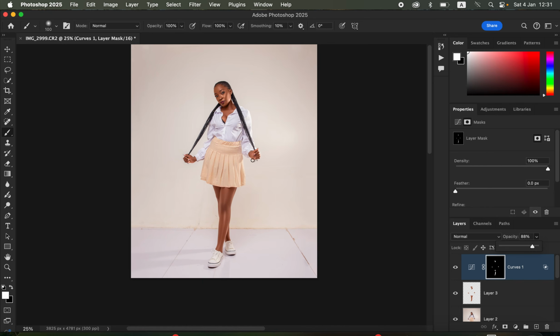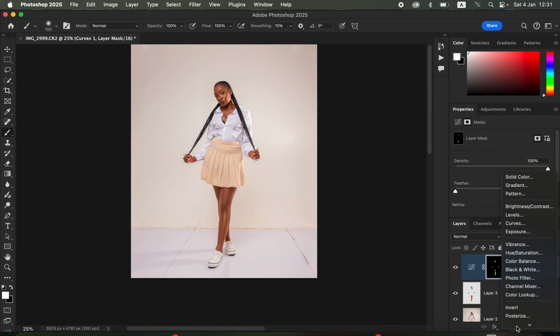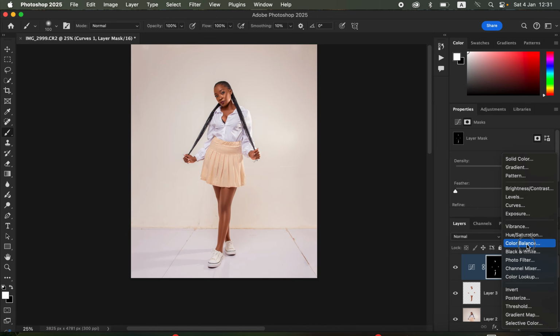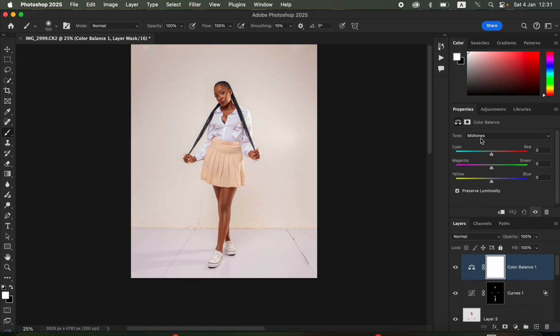So right now I feel like we have more reds within the skin tone. So we're going to come and create a color balance adjustment layer, and you can come to the midtones and simply add a tiny bit of greens to our midtones, just like that, and can as well cool down or add some blues to the midtones to make the image even better.